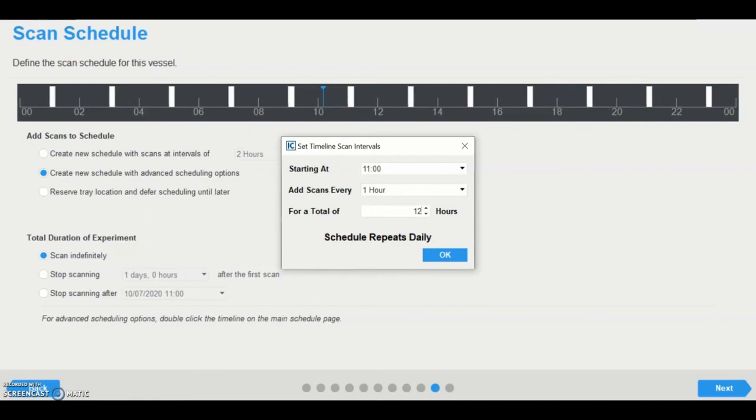In this example, choosing a total of 12 hours means that the vessel will be scanned every hour until 11 p.m. However, it is important to note that the schedule repeats daily. So in this example, scanning will recommence at 11 a.m. the next morning for an additional 12 hours. Leaving the window of scanning for a total of 24 hours will fill the timeline.